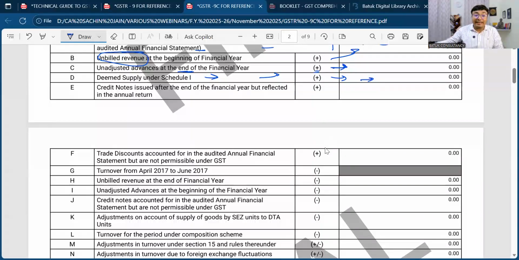If any credit note is issued after the end of the financial year, but the same is reflected in your annual return, that means you have shown that credit note in your GSTR-9. In that case, you have to make the adjustment in your books of accounts so that your turnover is going to be reconciled. Okay.